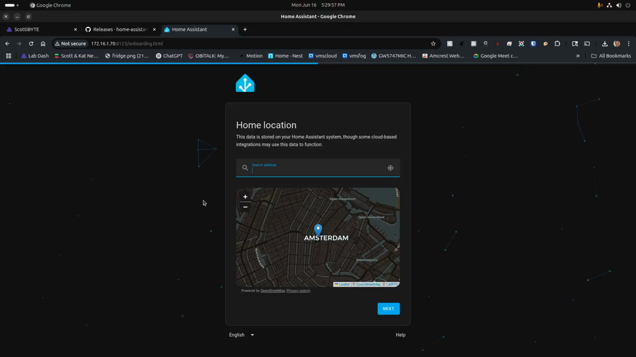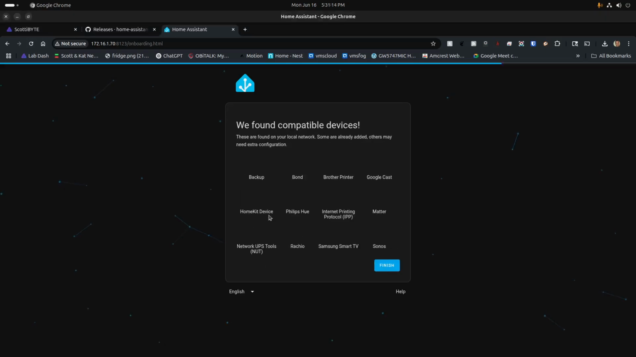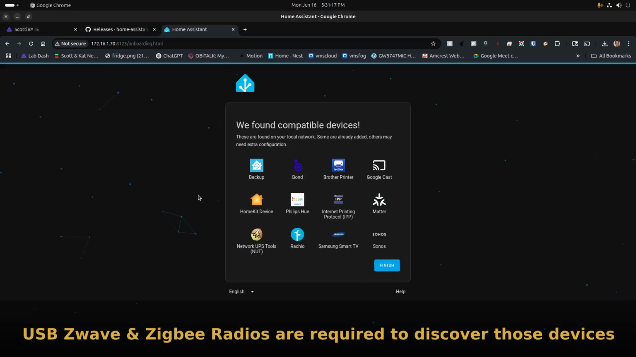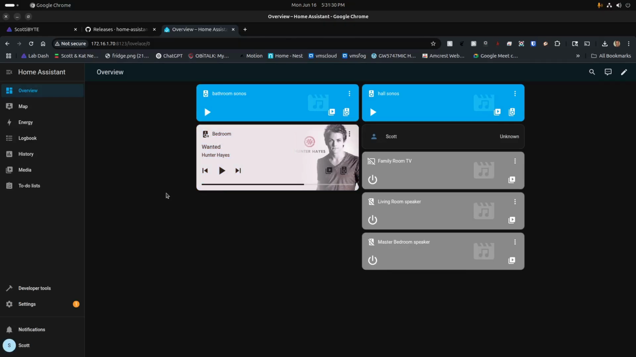And then there's an option to specify your address so that the geolocation features operate properly. After entering your address, there's an option to click off on basic usage and analytics if you want, and then you can click Next. At this point, it says we found compatible devices, and it will scan your network and find the devices on the network. So I'll go ahead and click Finish, and already it's starting to locate various devices on my network.